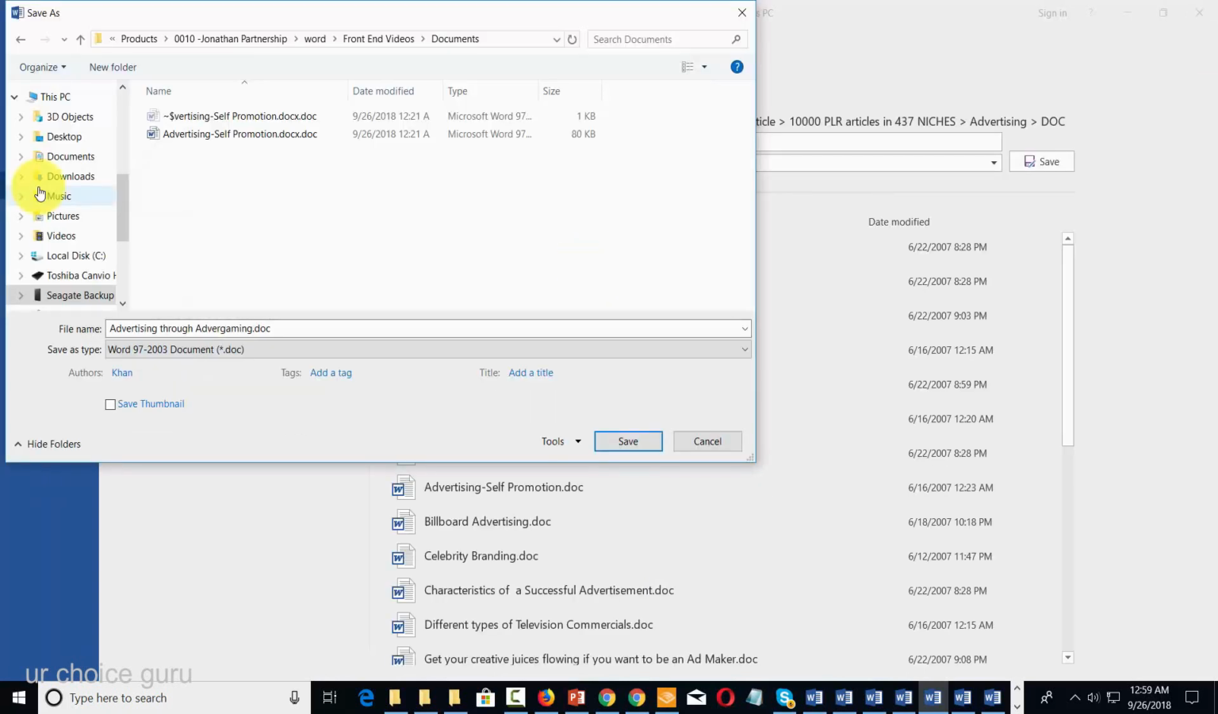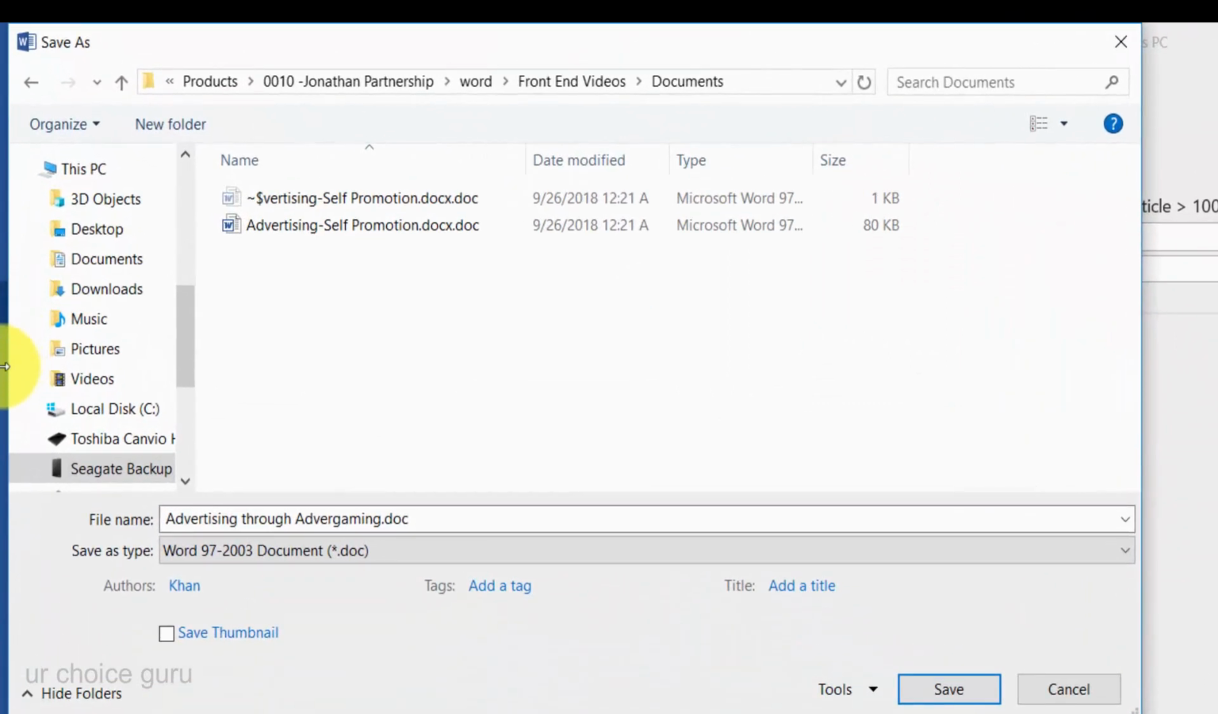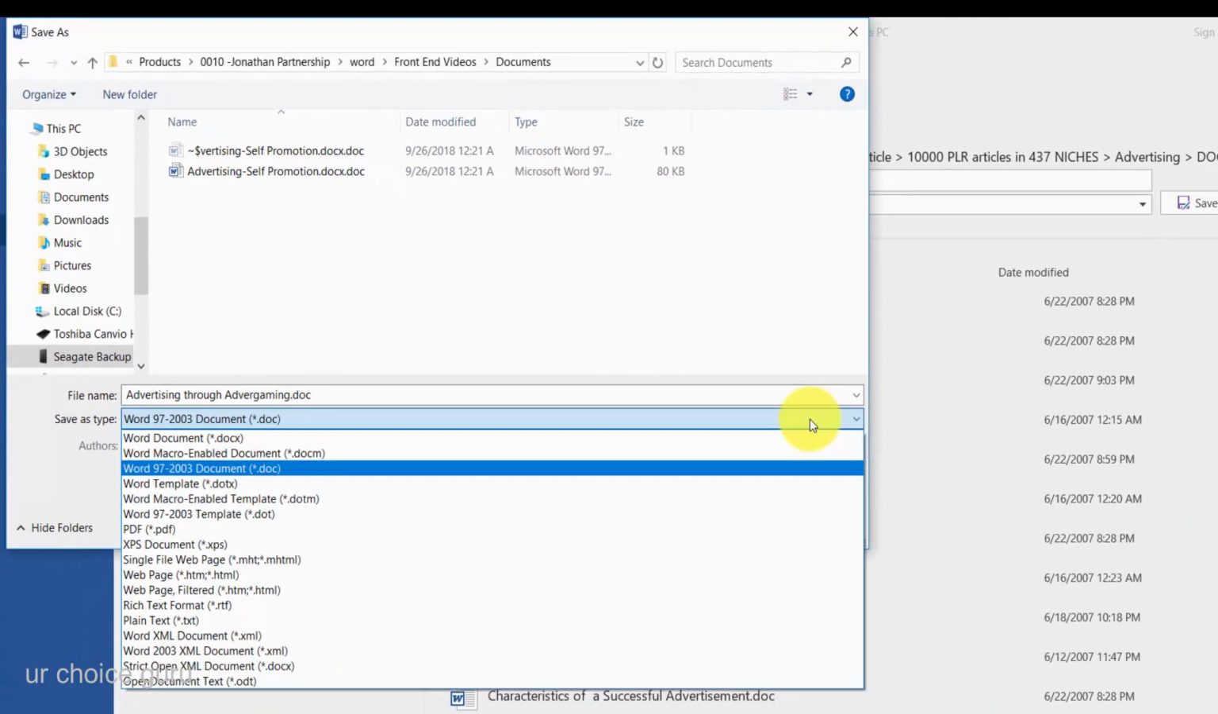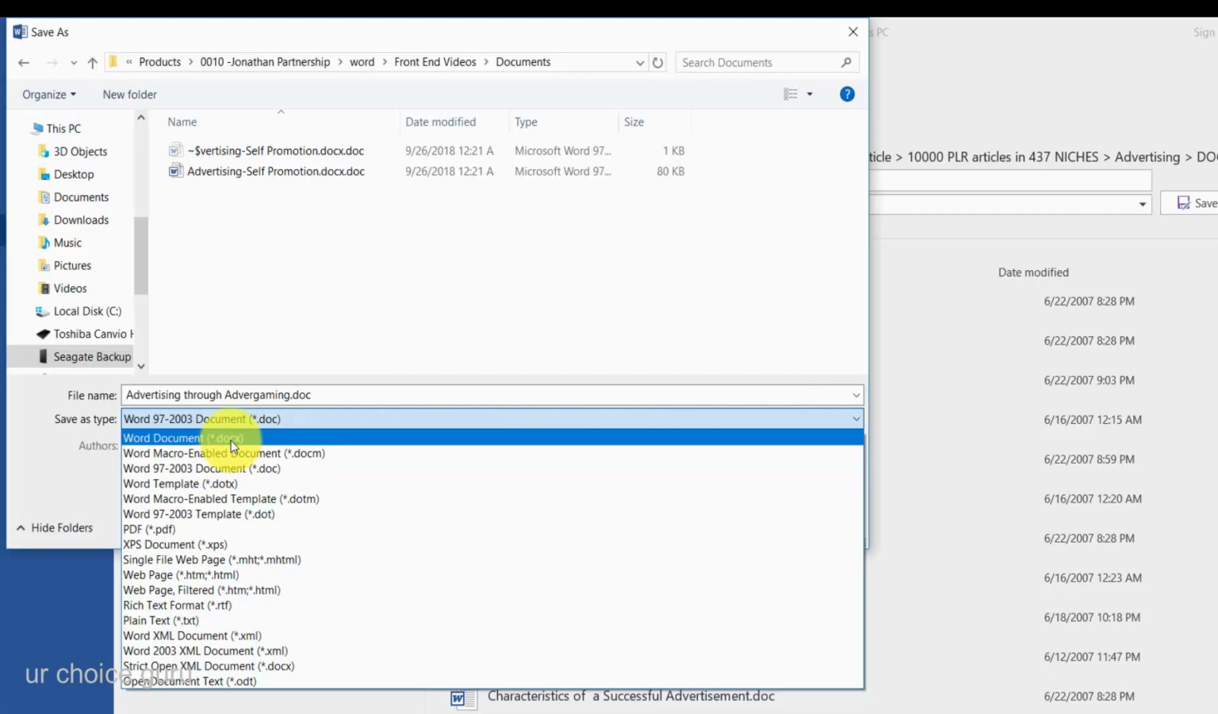And once you've chosen your drive, it's instructive to know what kind of file types are going to be available to you. So what we're going to do is we're going to click this drop down arrow, and we're going to work through the different file types that you have available to you. You'll notice that you can use the docx file.